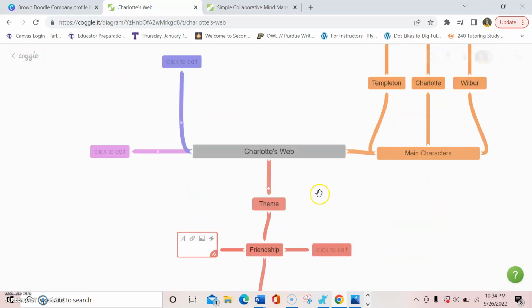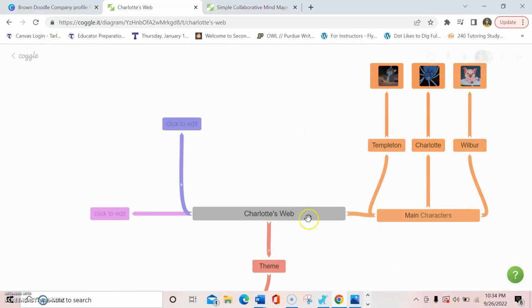Coggle gives you a variety of different ways to create a mind map. You can also create a timeline by using your gray box in the center to be your start of the timeline, or even beginning, middle, or end of your story. If you want to start over here, this is the end of my story. I'm going to say, spoiler alert, Charlotte dies. That's my end. And then I'm going to go over here and add a beginning right here. That color is different than this one, so we're going to go with this. This is the beginning, and Wilbur is new to the farm.